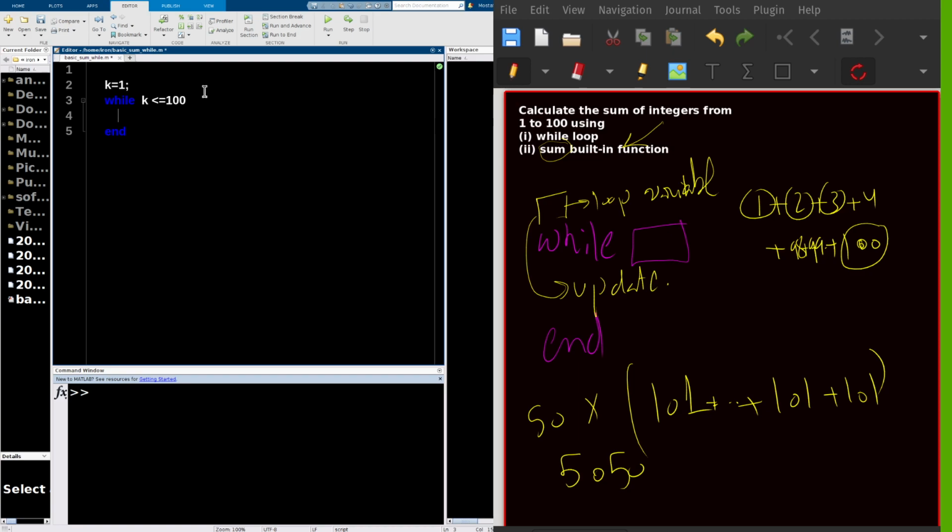What we want to calculate, we will clarify in a second, and obviously this k needs to be changed inside the loop, as we learned. So the loop variable has to be updated inside the loop. This is the general structure.